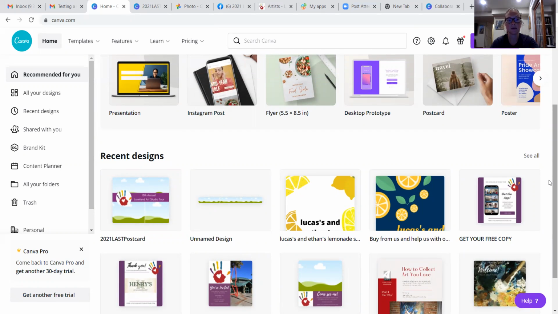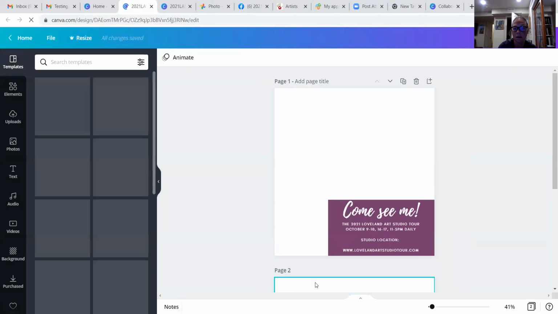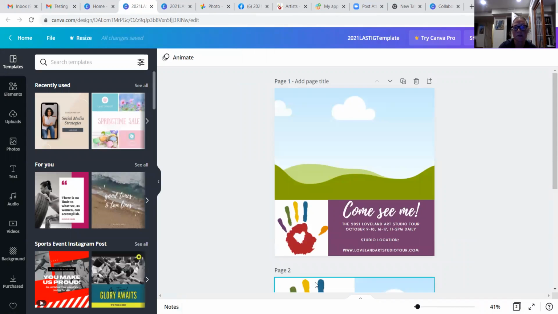once you have that design put in there, you're going to see that your design is popped in there and it's ready to go. So here is the social media graphics that you can also access through a link from the Loveland Art Studio Tour at gmail.com. Both of these links for the postcard and the social media graphics were given to you through that email. And so you can look for this email or for this template link as well.